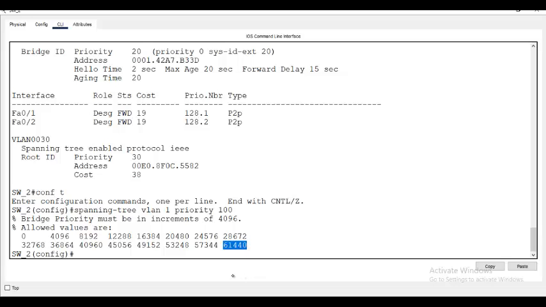I answered these now. Number 1, why the increment of 4096? The other one, why is the default 32768? And the other one, why is the maximum 61440? If you have any question, ask now.